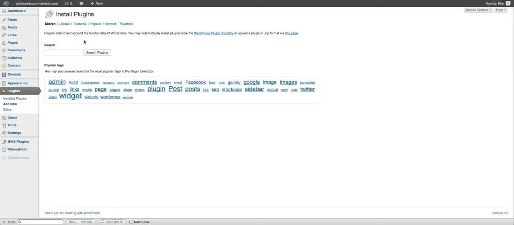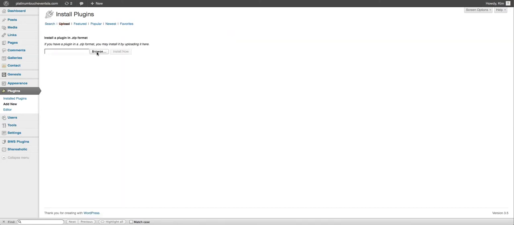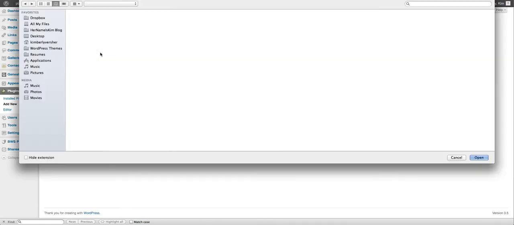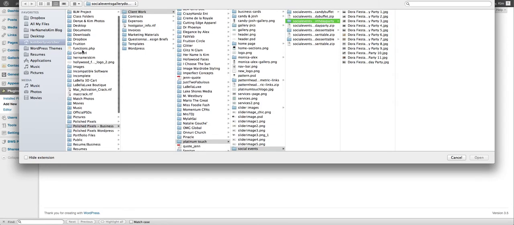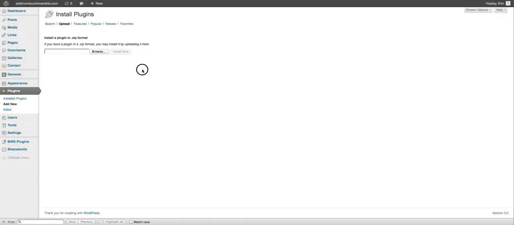What I do is download it from the author's website, and you would just click on upload. This is pretty much like uploading any other file, like a picture or a file to email. You would just click on browse and find where you saved the plugin. Usually it's a zip file, and you click it and install it that way.